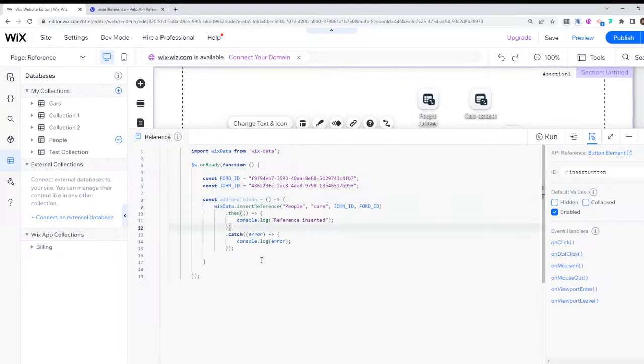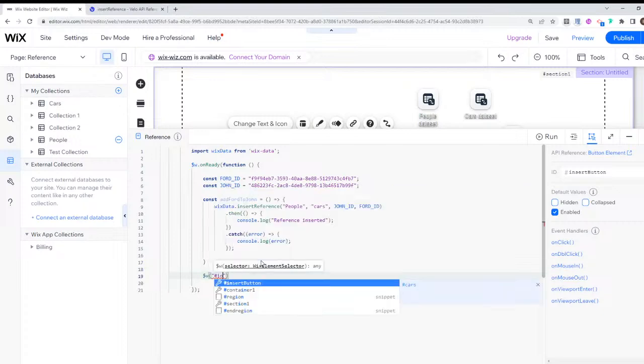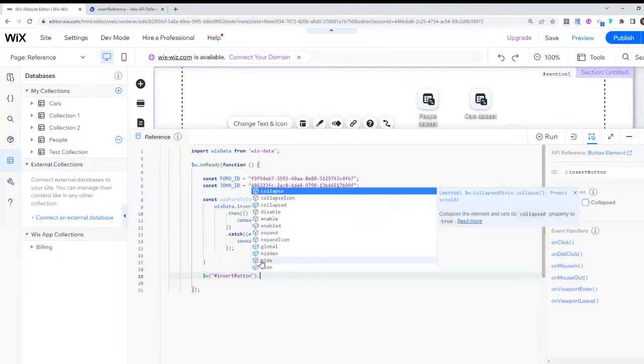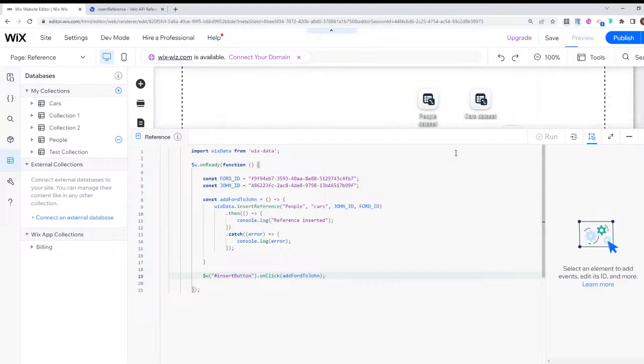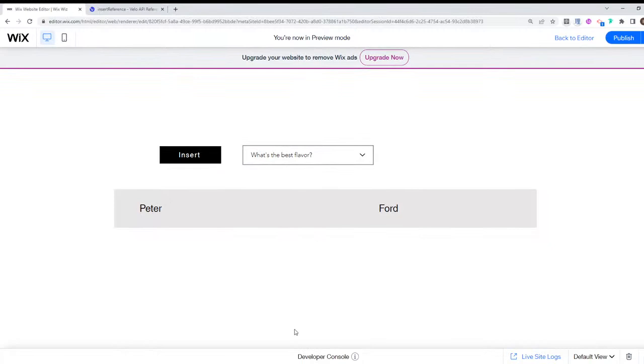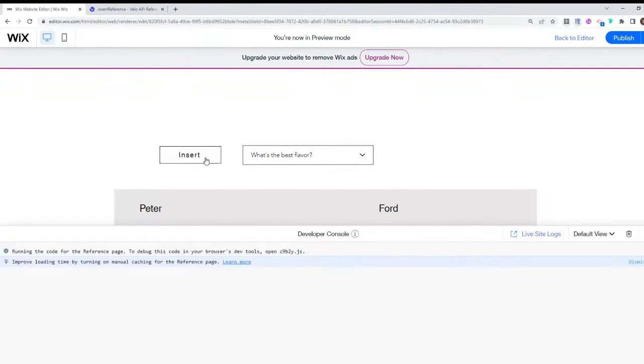And now I'm just going to add an event listener to our button. So insertButton.onClick, and we're going to run this addFordToJohn function. And yeah, let's give it a spin. So I'm going to go ahead and go into preview mode. And let's open the console. I'm going to hit insert, and we see reference inserted.